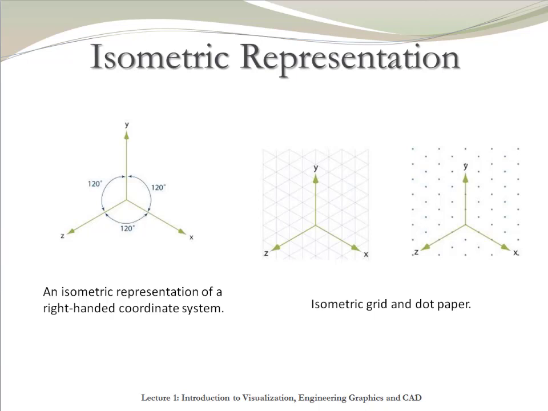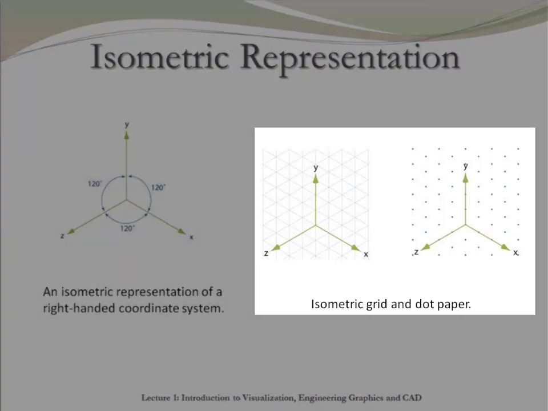An isometric view is a 3-dimensional representation of an object. The main characteristic of this view is that each plane has the same scale. Iso, same, metric, size. The angle between each axis is always 120 degrees. This is the grid, and this is the dot representation for an isometric view.